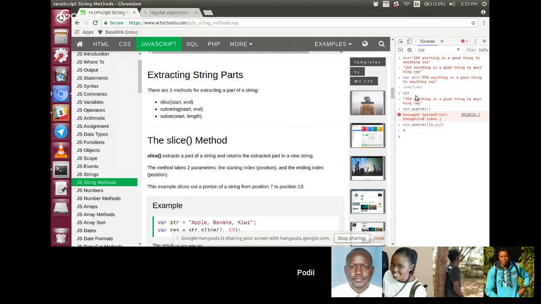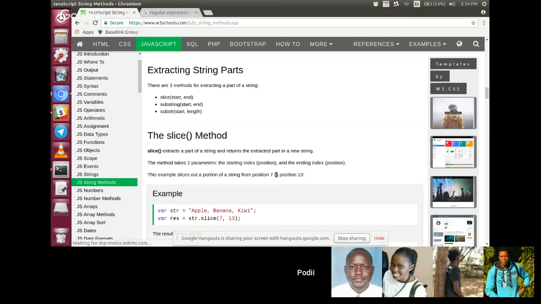So it's at index 4. So in our string, we had 254. So the match begins at index 4, the space. So it counts space. Yes, the space is a character. So the space is at index 3. Oh yeah. Okay. Thank you so much, Kevin. This is a good example for a regular expression. Thank you. And okay, we were at the slice method.